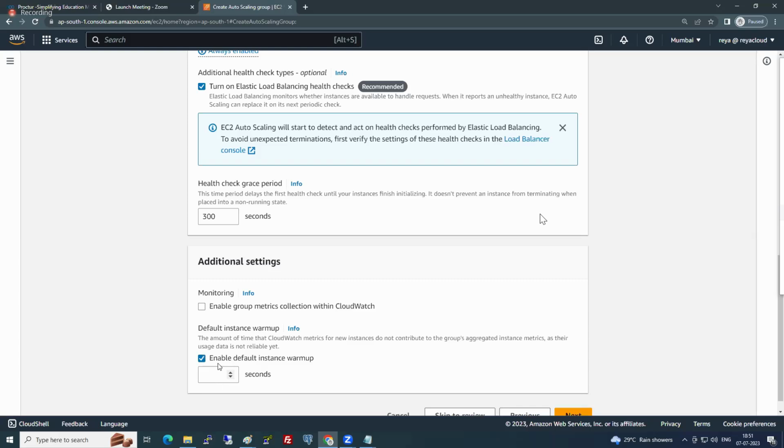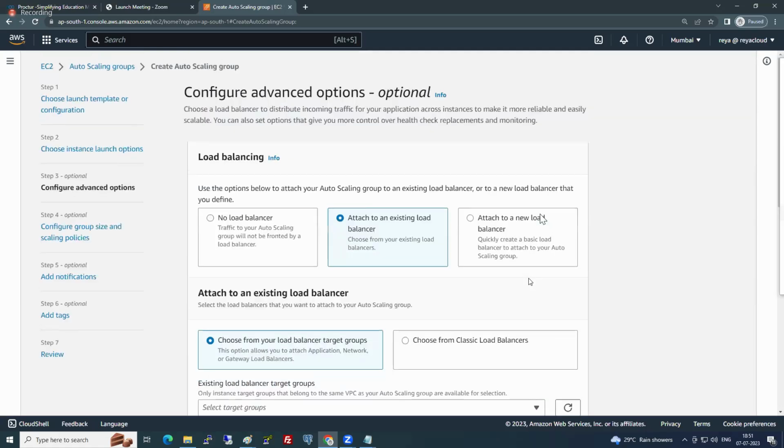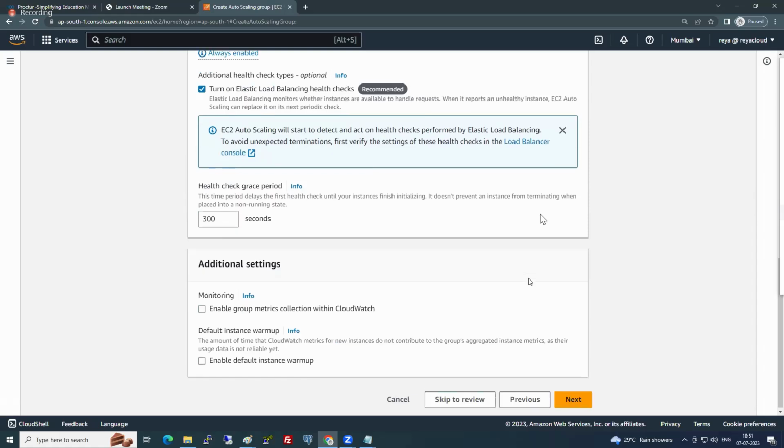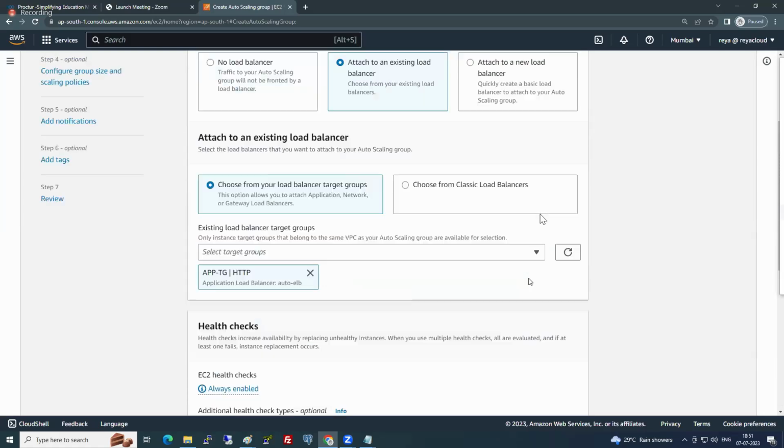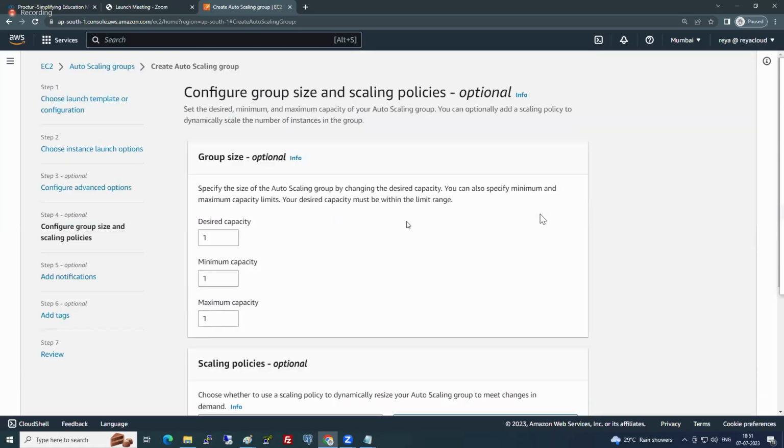As we have not enabled the CloudWatch metrics, do you need to enable this one also? No. Additional settings? No. Okay? Getting it? Is it clear? Everyone online? Step number 3. Is it clear? Slowly, no fast. Okay. Now click on next.